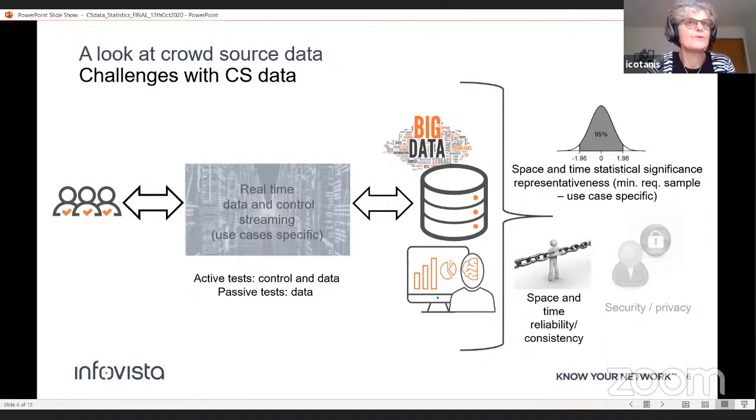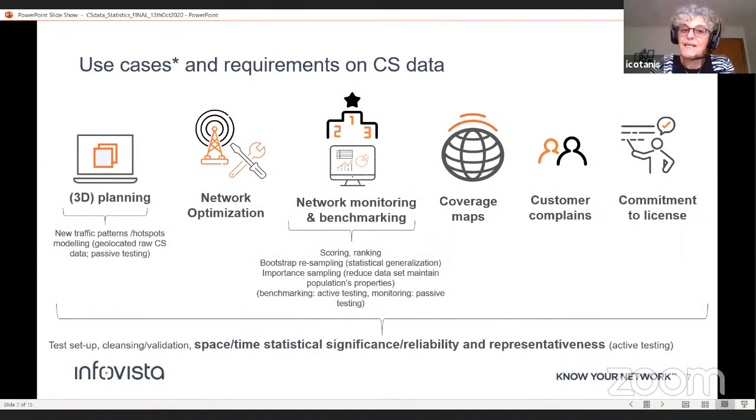It's grayed out on my slide because it's not the topic of this talk, as it's a huge topic by itself. So now let's see how these challenges are actually reflected in the use cases, and the requirements coming from crowdsourced data. The use cases are already presented in the ITU E.812 Amendment 1, so I won't go into these details. It's not my target here.